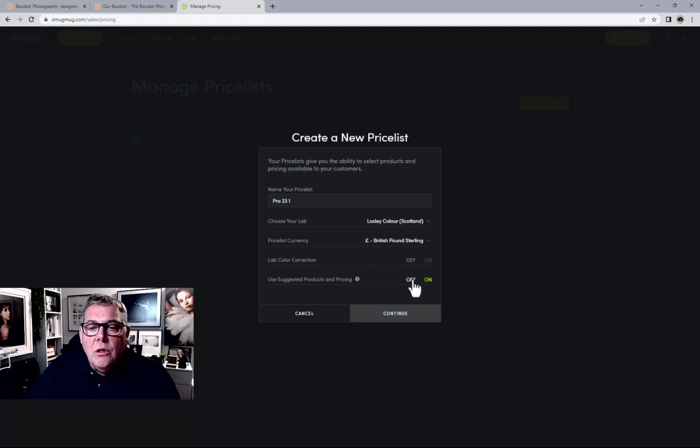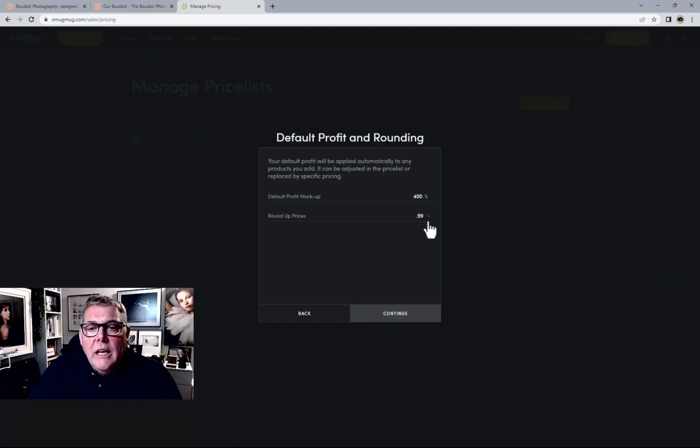The reason being, it will give you all of their loose prints, all of their wall art, etc., and they'll put a default markup of around 400% on that. So I'm going to switch that off and start from scratch. I'm going to continue, and straight away you can see it has a round up of 400%. Well, I work on a minimum of 500% anyway. Then I round up to the 00, because I hate the 99p gimmick. It doesn't work for me. I'm sure it doesn't work for you either.